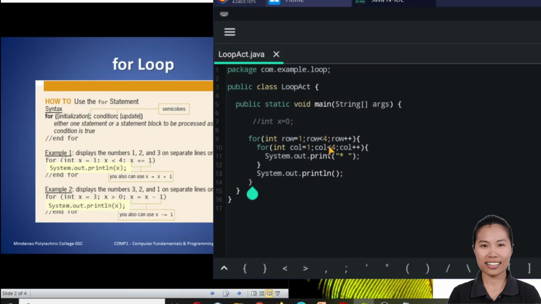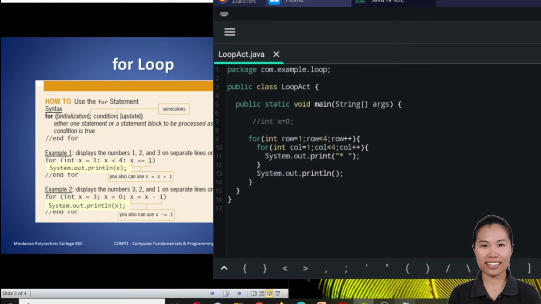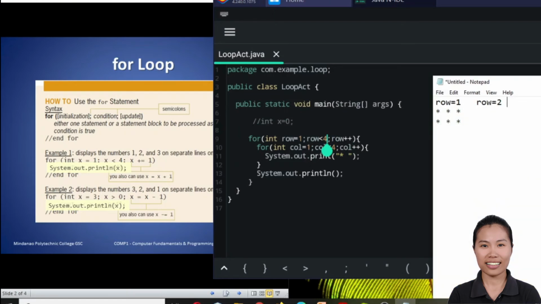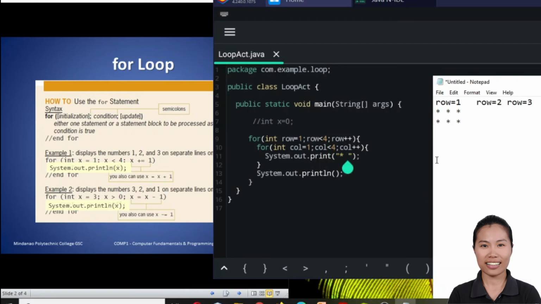Tapos, pagbalik niya doon, 'di ba yung last natin si row is 2, magiging 3 na si row because of the plus plus. So, is 3 less than 4? So, true pa rin. So, yung row equal 3 na. Ayan. So, since true pa rin siya, pasok na naman siya dito. Nag-reset naman to 1 yung value ni col. Okay? So, col is less than 4. True. Pasok na naman. And then, pabalik-balik lang. Sige lang siya loop.